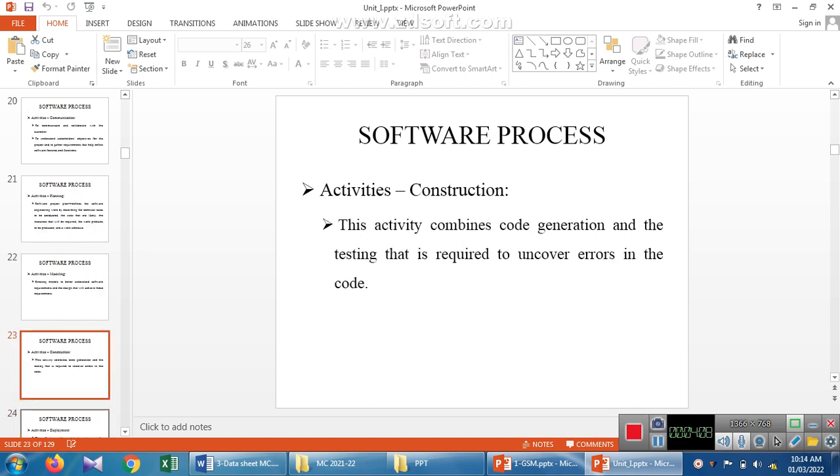The next one is construction. It is the implementation part. It is used to avoid various types of problems, and it also involves generation of code. We can implement the requirement with the help of any programming language. It is used to construct the product, and testing is also done here. After completing the testing, we have to identify the errors, bugs and all those things.